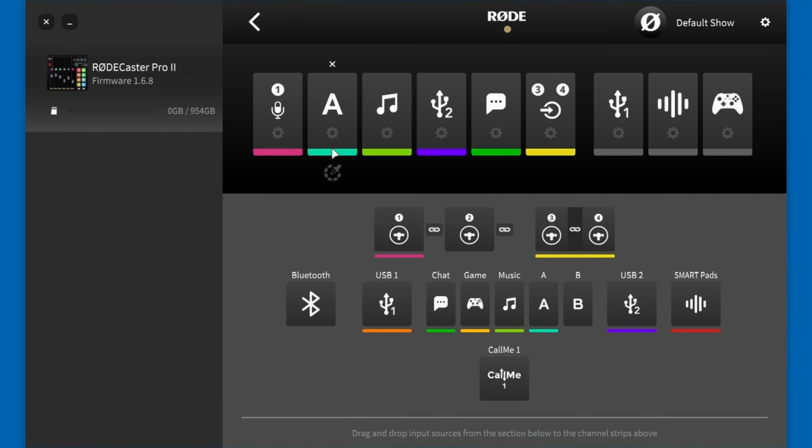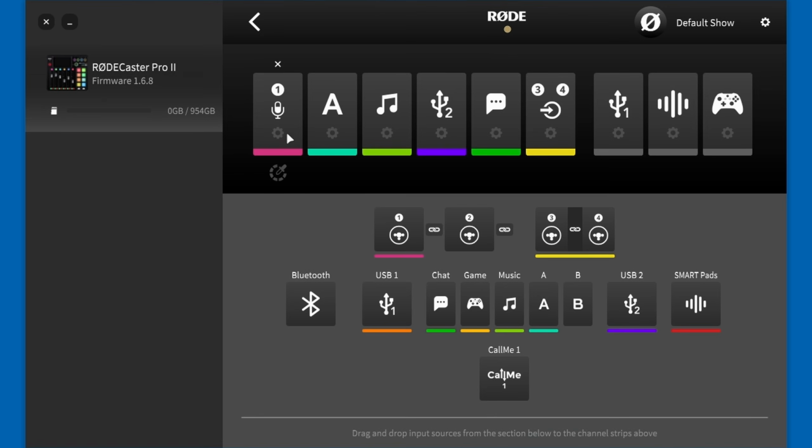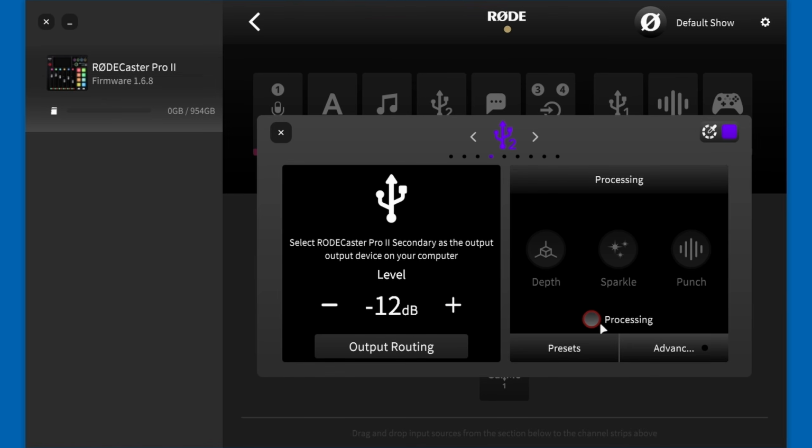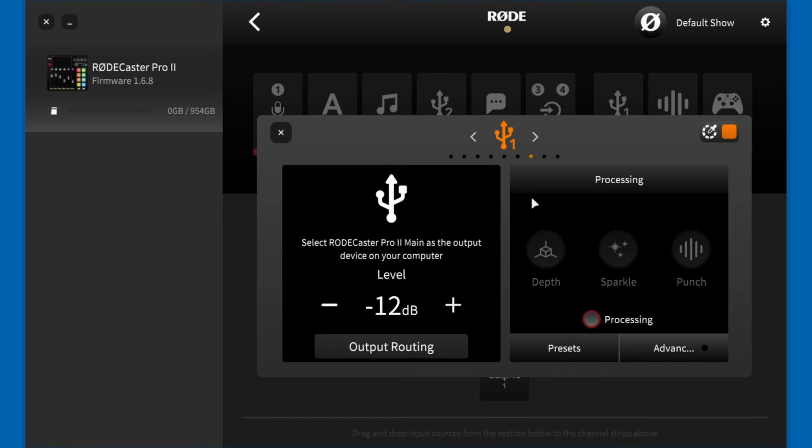Click on the gear symbol for the music button. Turn off processing. Click the X. Click on the gear symbol for the USB 2 button. Make sure processing is off. Click the X. Click on the gear symbol for the chat button. Make sure processing is off. Click the X. Click on the gear symbol for the USB 1 button. Make sure processing is off.